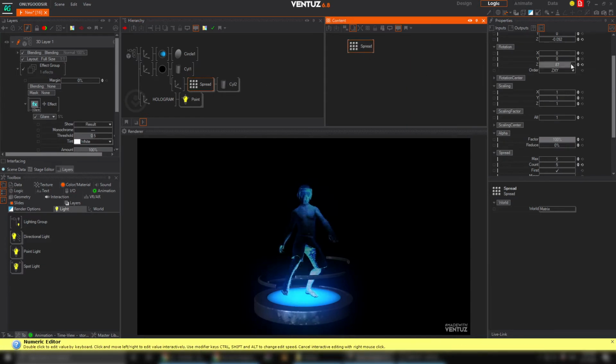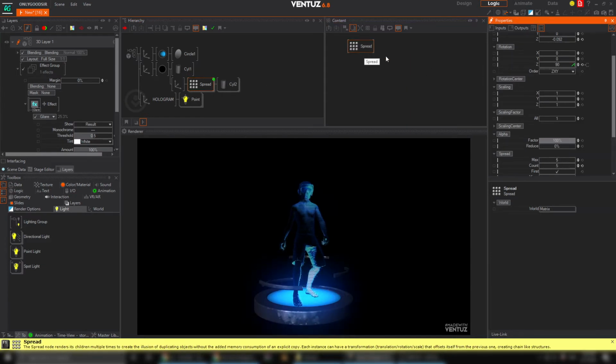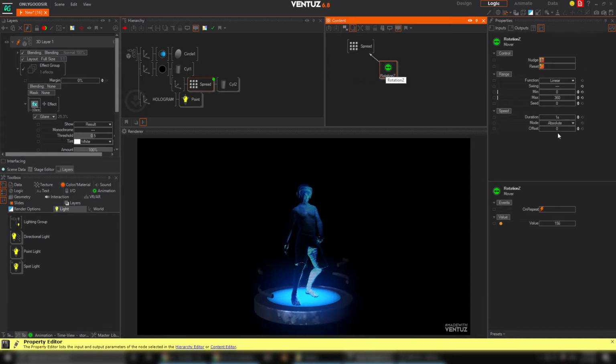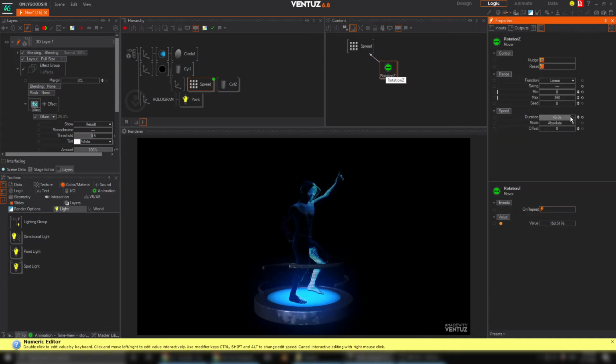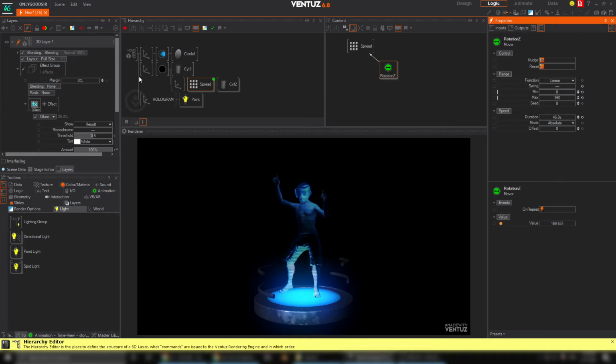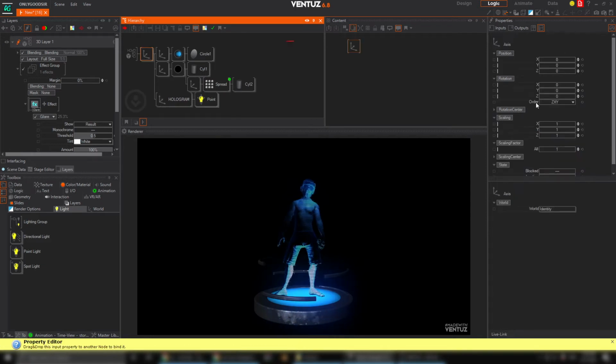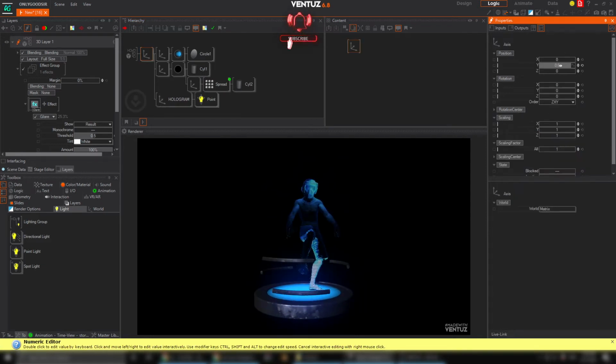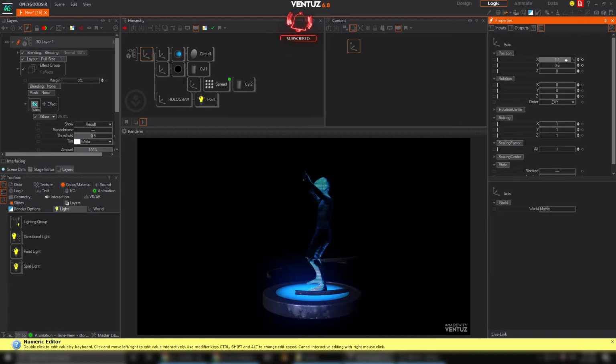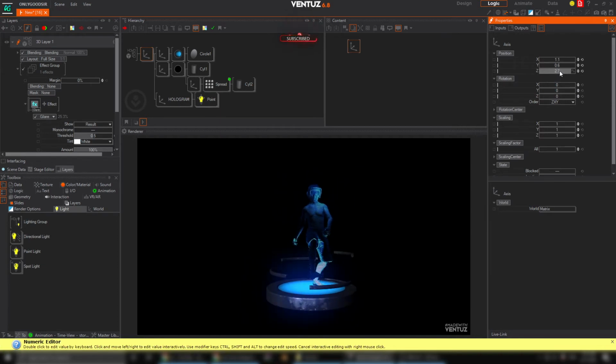Maybe animate this, say 360. Pop that out, change that duration. There you go, we've got a little hologram on a plate. Nothing fancy, it's looping. If you want, you can go that little bit extra.